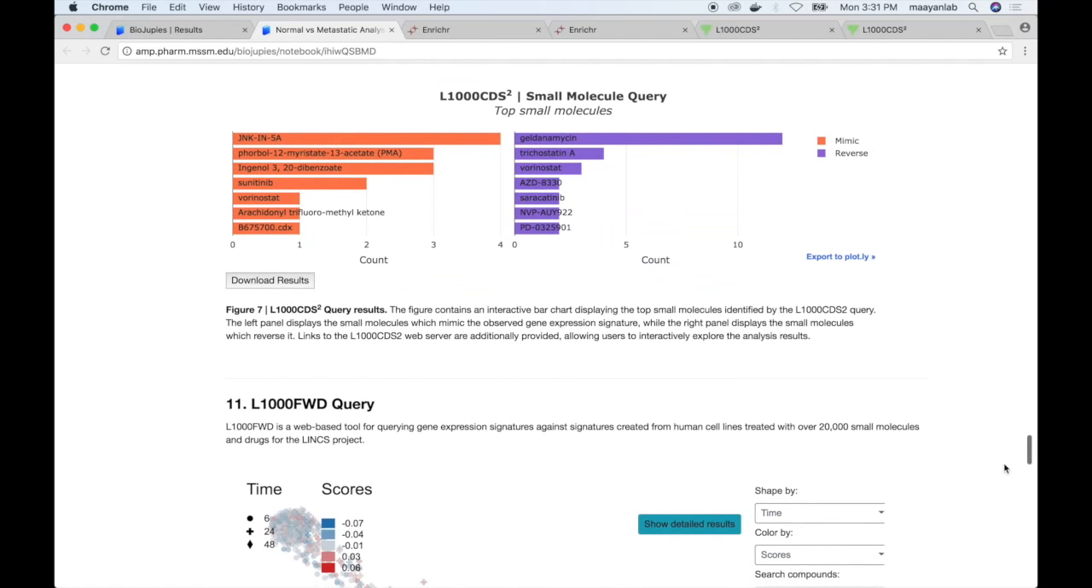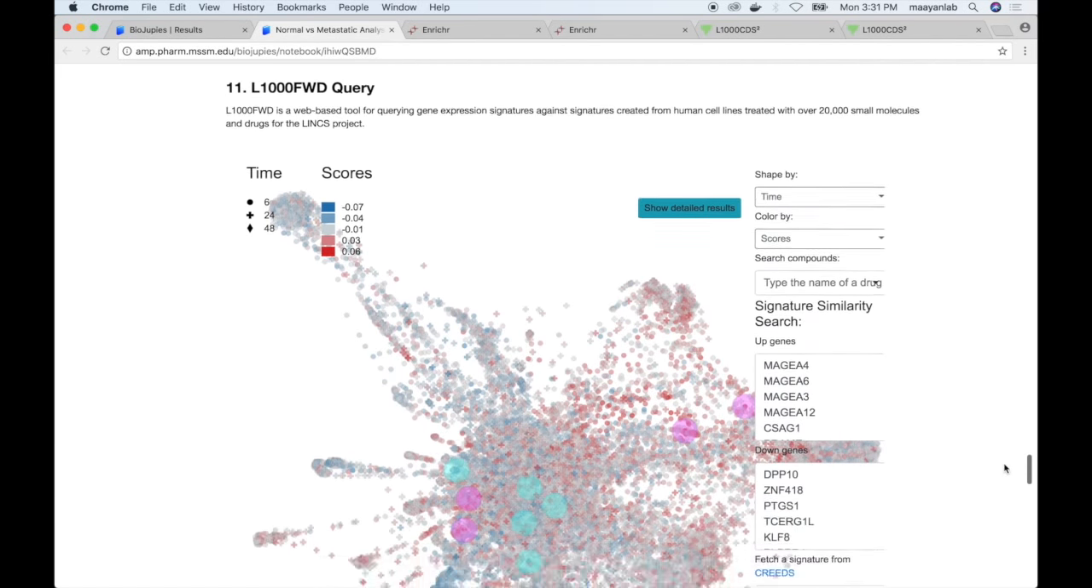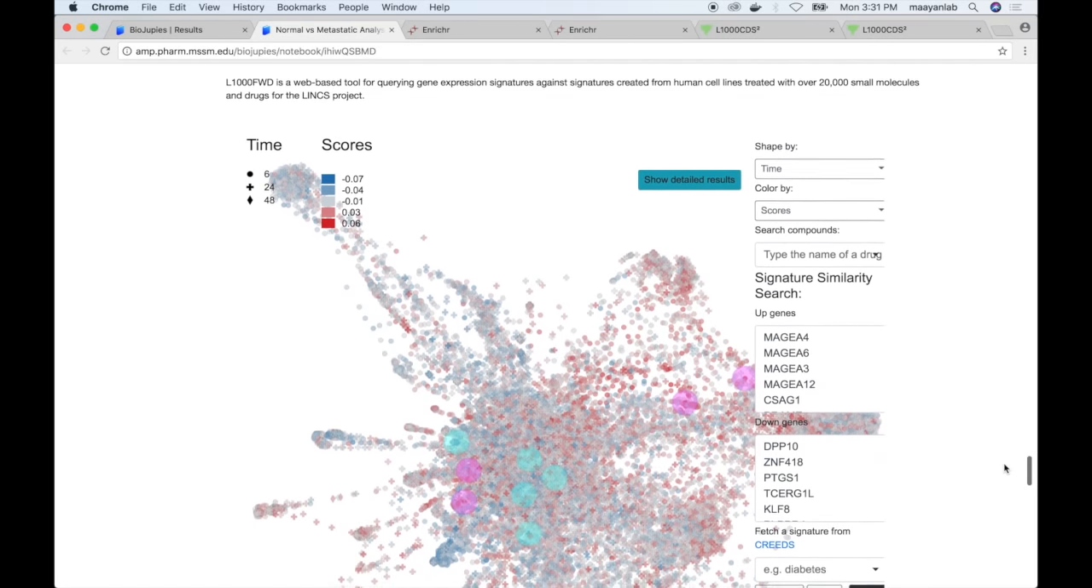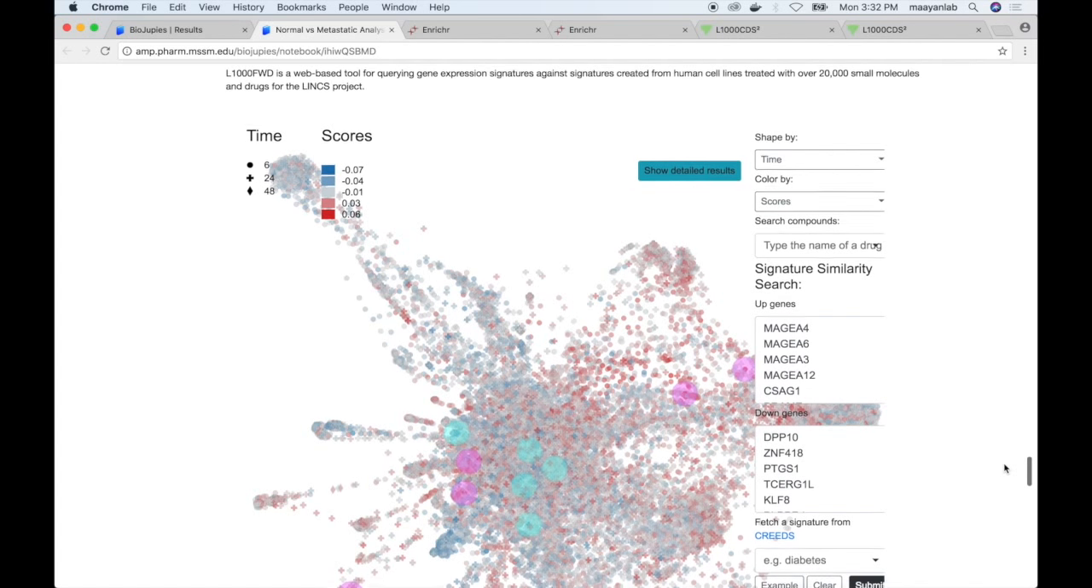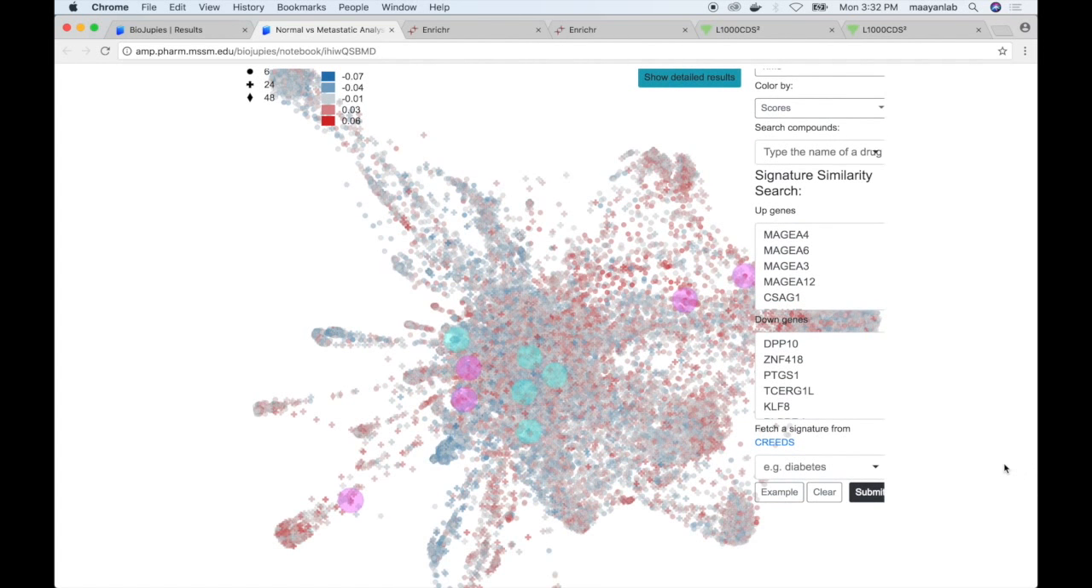And the final plugin for today's demo is the L1000 FWD query, which allows to query these gene expression signatures against the same database generated from the LINCS project. So in this case, each point in this visualization represents a different signature, with red indicating more similarity to the input signature, and blue indicating that the signatures tend to reverse the observed input.